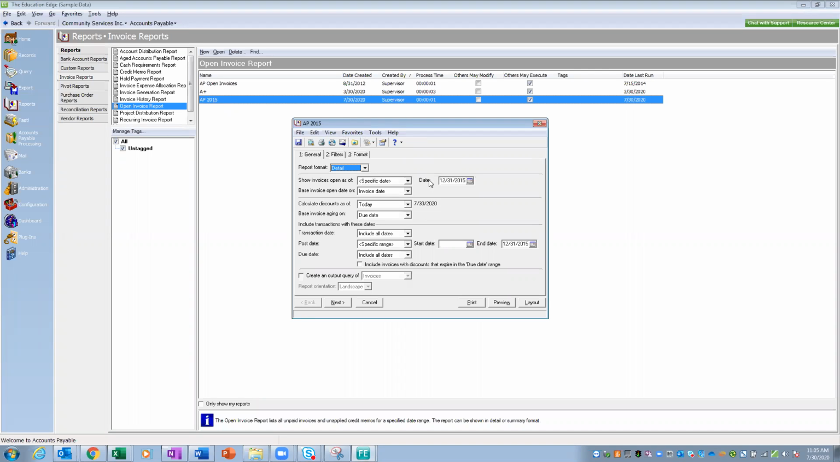Notice my date, it's 12/31/15, so show me any invoices open as of this date. You can set these calculating dates. These you don't have to worry about too much. Down here, transaction date, you want to include all dates, and post date, you want to leave the first date open and then put in the end date of your fiscal year. And then due date, you can leave as include all dates.